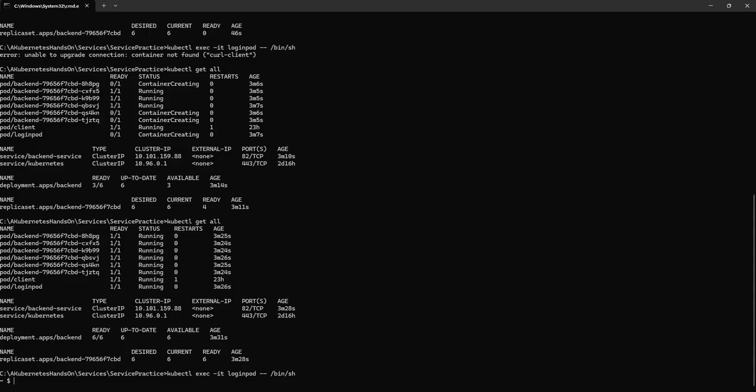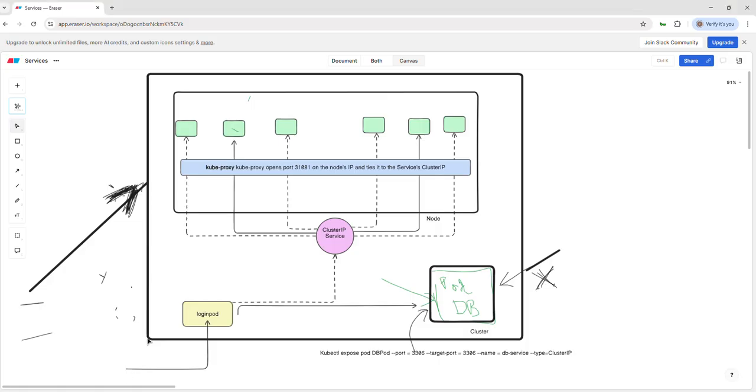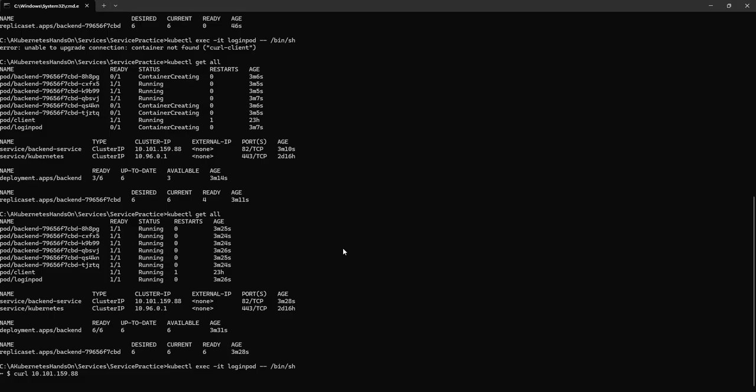Now what I will do is curl, and I will hit enter on this particular IP address, because this is my IP address, right? So what I'm trying to do is, from my login pod, I'm sending a request to the ClusterIP service. But let's wait and see whether it will succeed or not. We need to see that.